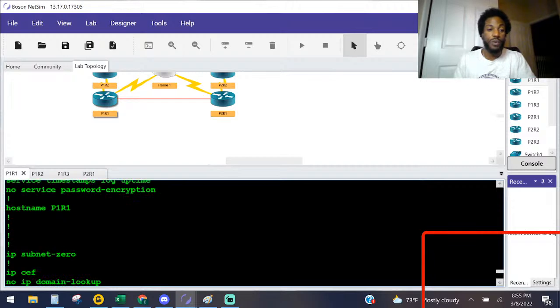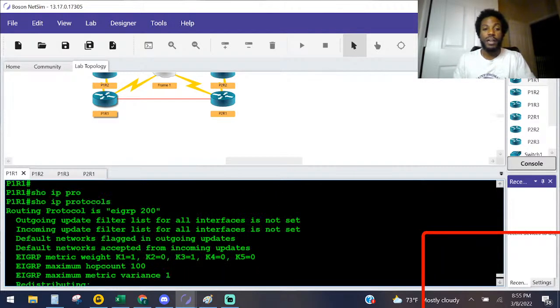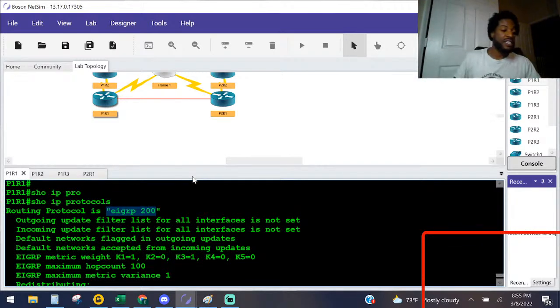Although EIGRP is definitely running on here. We could verify that with show IP protocols. That's got to be a bug. See, EIGRP 200. That's got to be a bug. I think that's pretty much it tonight.